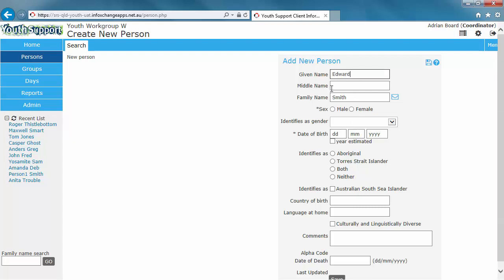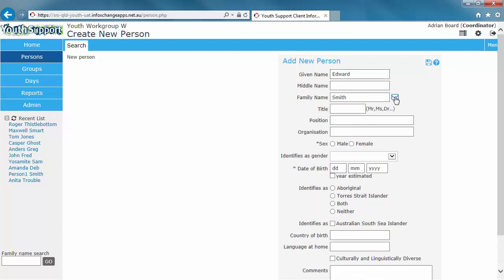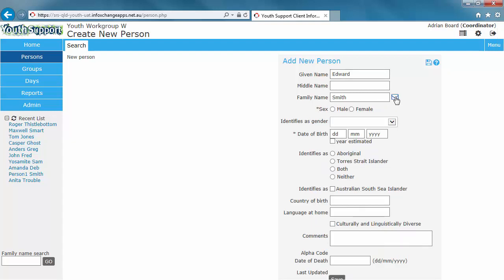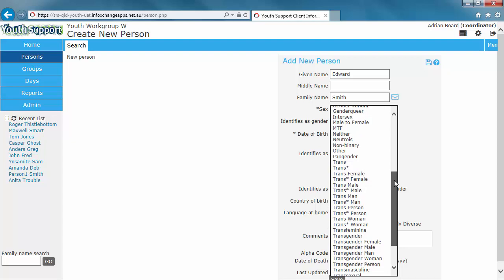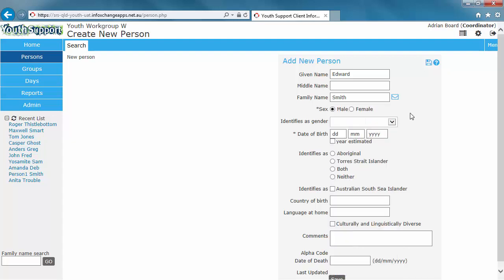If I click on the envelope, I can put in a title, position, and organisation. Sex is a mandatory field. There's an additional drop-down where you can select from a list of values that identifies as gender.